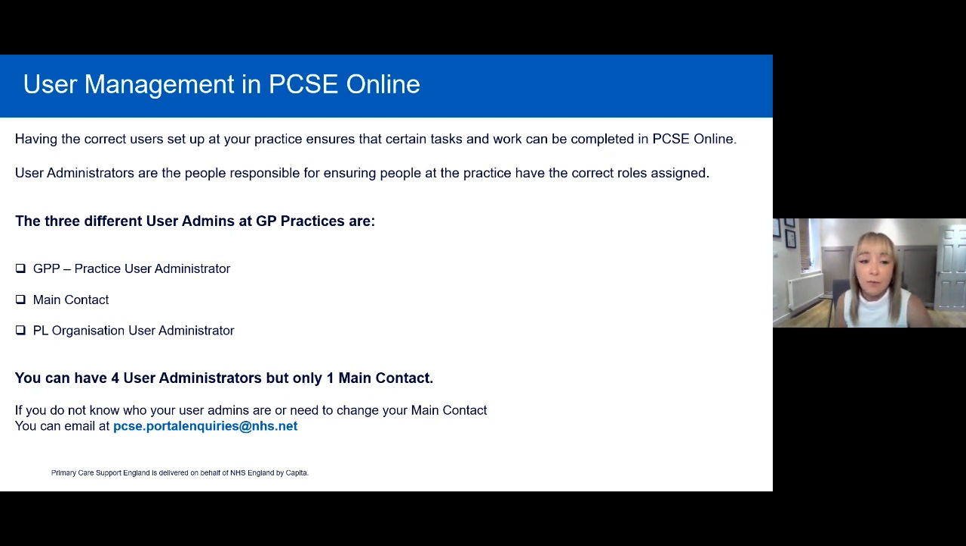At the practice, there are 3 different user administrators. Now, you've got your GPP Practice User Administrator, and they're responsible for all the payments and pensions roles. You've got your main contact, and then you've got your PL Organisation User Administrator. So the PL Organisation User Administrator will be responsible for assigning the PL Practice Manager role. So if GPs join and leave the practice, those employment changes can be approved.